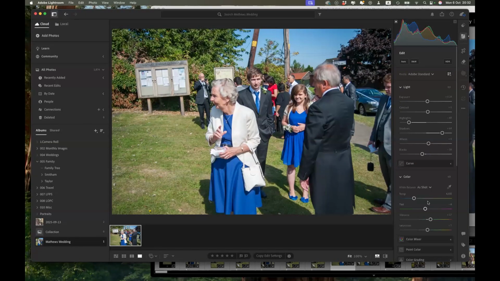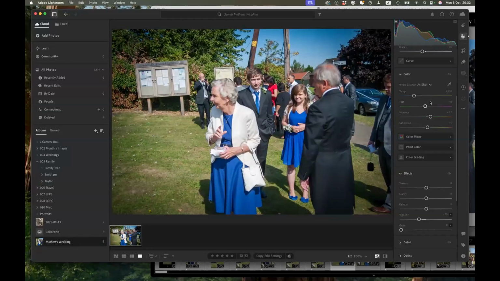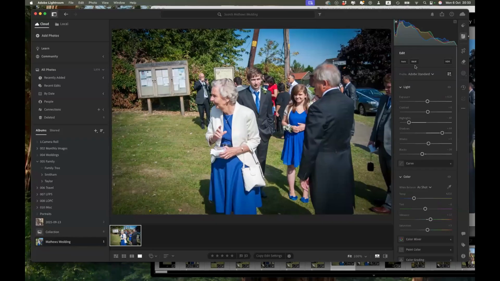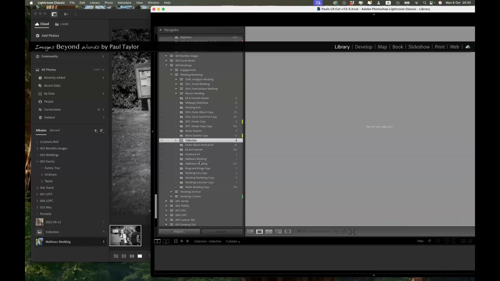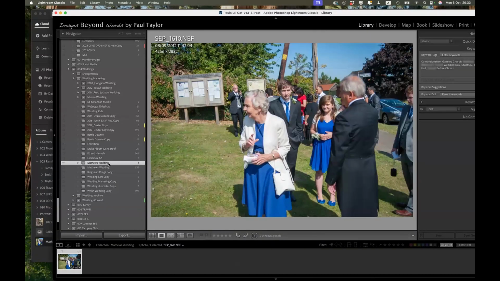What can I do? Effects. I can give it a bit of a vignette. I could, if I wanted to, change it to black and white. I can do all sorts of things. Here we go. Change it to black and white. So I can change all those details, but I'm only changing the details on a smart preview. I'm not changing them on a full-size RAW image. So advantage of working on, oops, just lost you, Matthew. Hasn't got as far as being black and white yet, but I'm sure it will when it wants to play nicely.